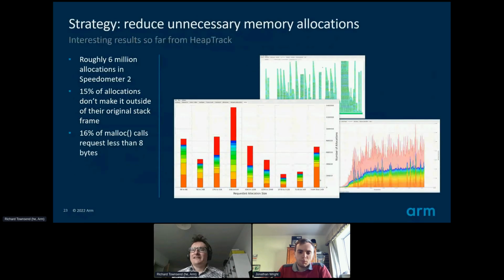Similarly, the other thing that Salome worked on was using this tool, HeapTrack, to investigate the allocation pattern in Chrome. The tool reveals some very interesting things about the Speedometer workload in particular. There are roughly 6 million allocations throughout this benchmark, and roughly 15% of them never make it out of the original stack frame. Essentially, we run the function, it does some work, the memory is requested from the allocator as a temporary buffer or something like that, the function does its thing, and then the memory is freed and goes away.